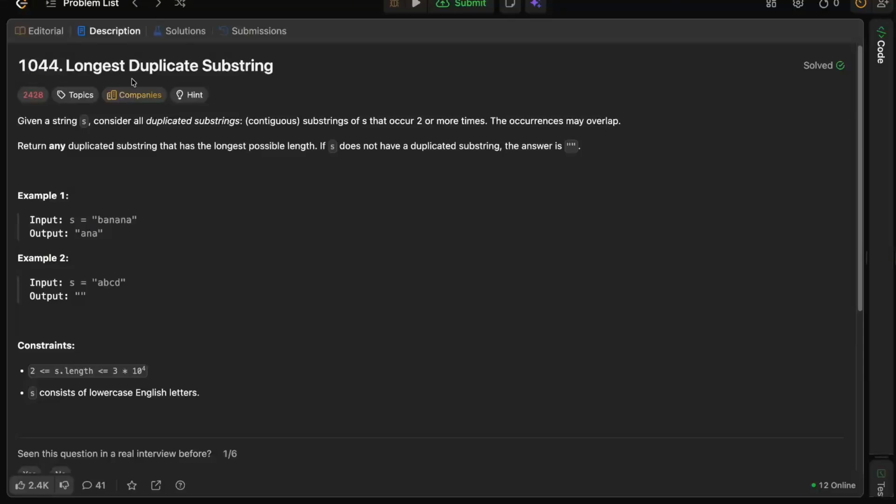Today we're going to do a problem called longest duplicate substring. You are given a string. Consider all duplicate substrings of s that occur two or more times. The occurrences may overlap. Return any duplicate string that has the longest possible length. If s does not have a duplicate substring, the answer is an empty string. So basically you just need to find the longest.